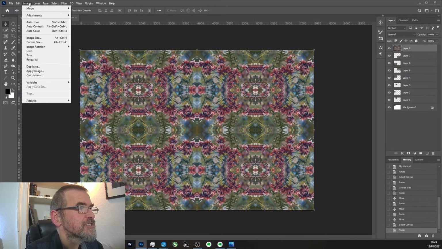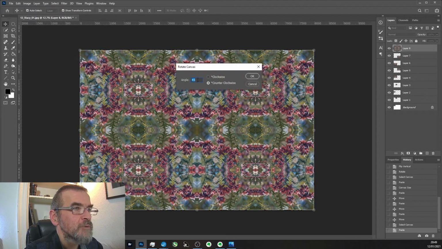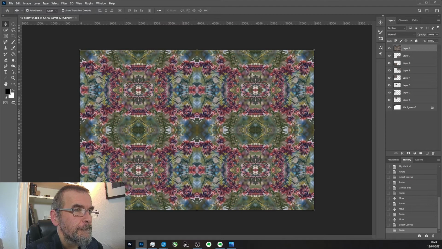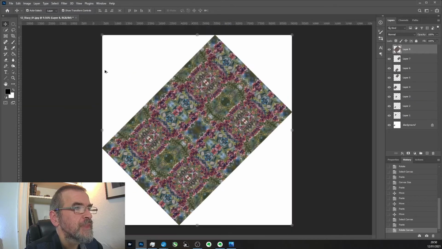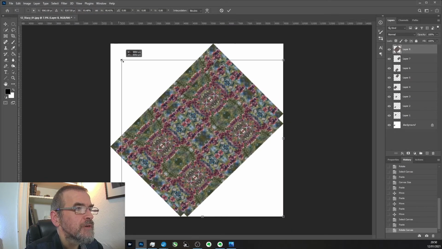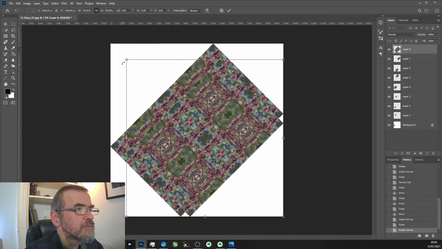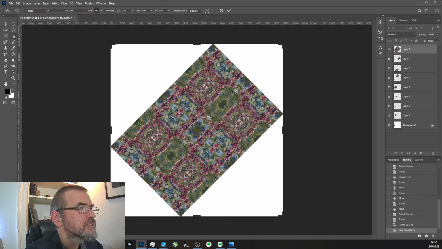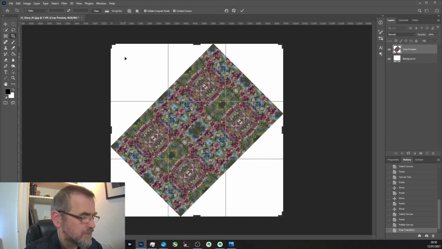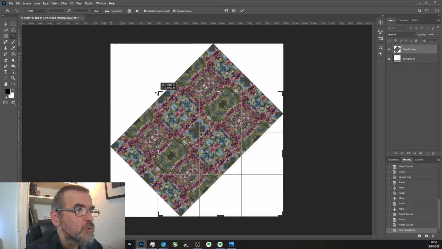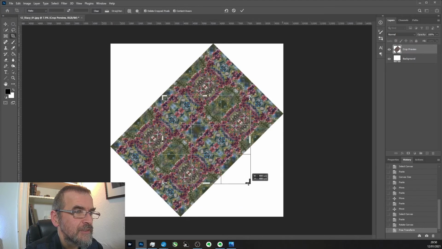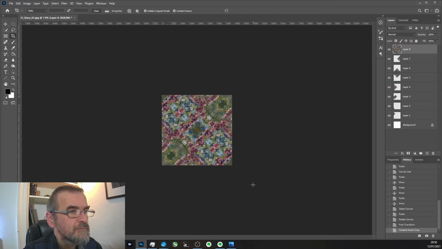rotate this, Image, Rotation, Arbitrary, and I will rotate that by 45 degrees. Like that. And then let's go to crop. If I hold the shift button down, I can keep the square. Maybe take that to there. Take that to there. And crop that. So now we have much more of a diagonal shape.